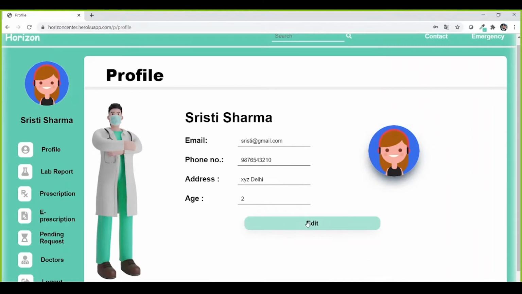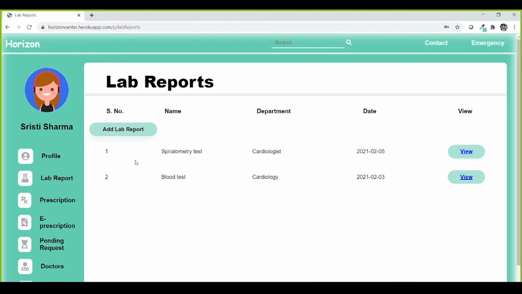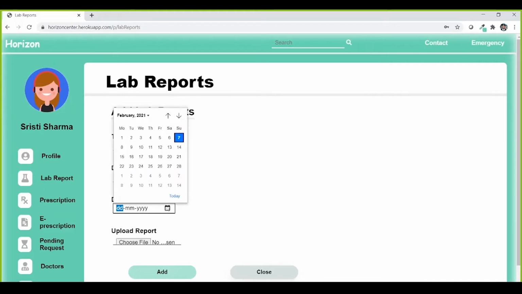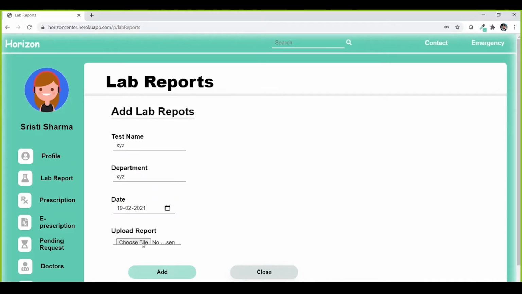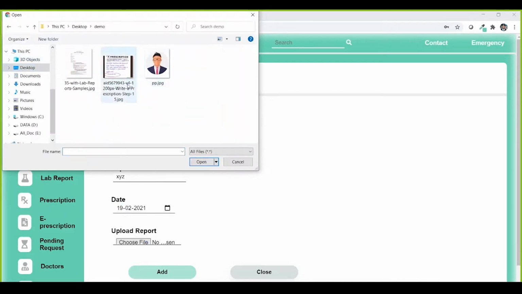There are various other functionalities on the patient portal that he may access through the sidebar. The patient can view and add their lab reports through the lab reports button. When the patient clicks the add lab report button, a form opens where he is asked to add the test name, department, date, and upload the reports, and all the fields are compulsory.